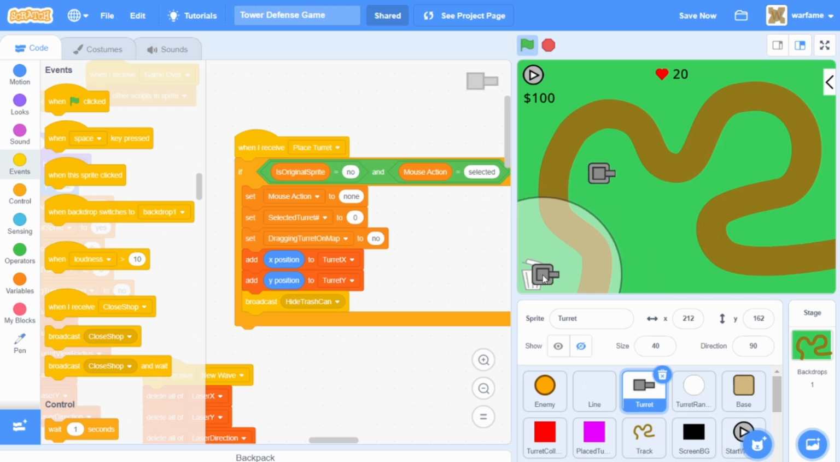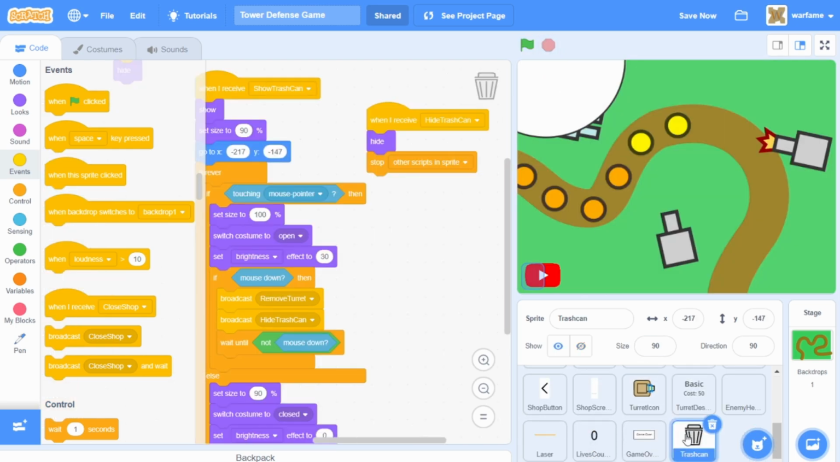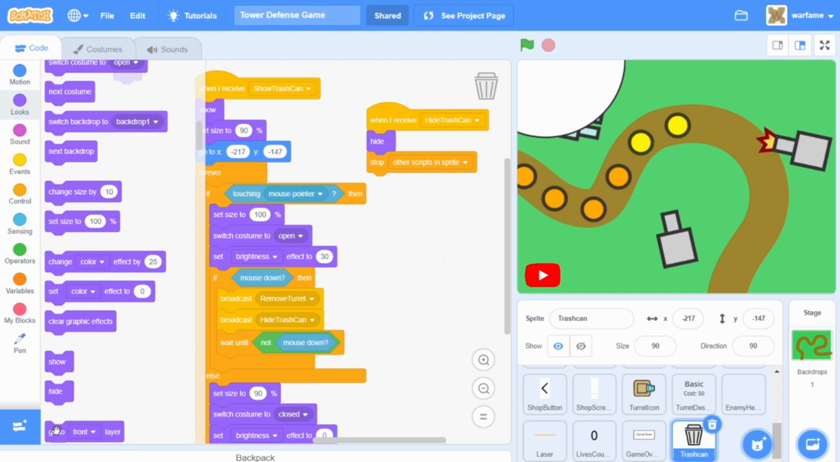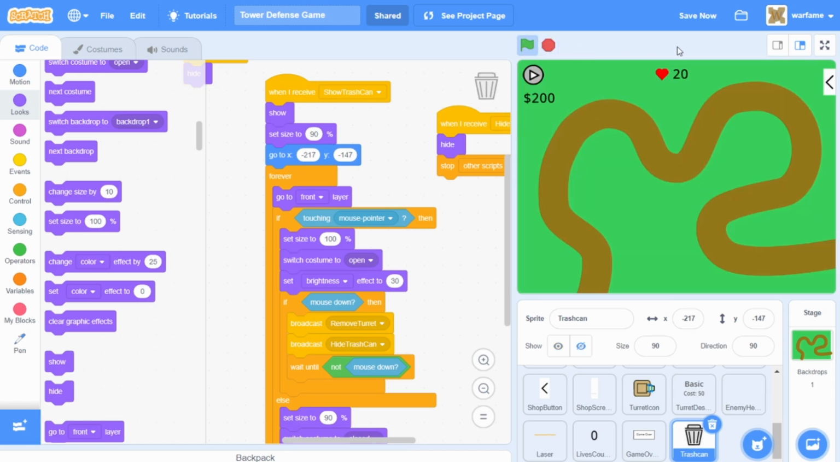All right, and I also want the trash can to go in front of the turret. So inside of the trash can sprite, I'm going to go to looks and grab a go to front layer and put it inside of this forever loop. All right, so let's try it out. If we have a turret and hover over the trash can, then as you can see, it does its little animation. All right, cool.